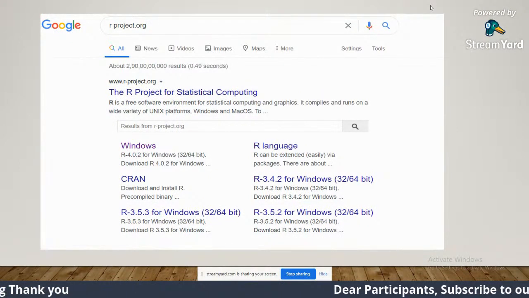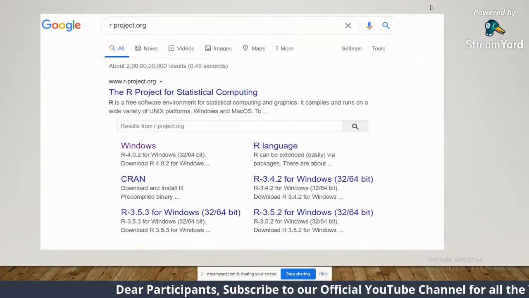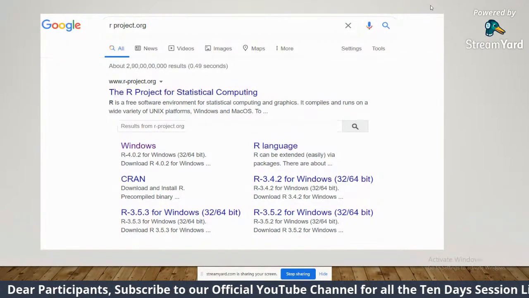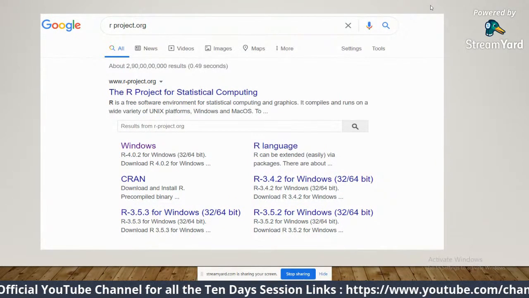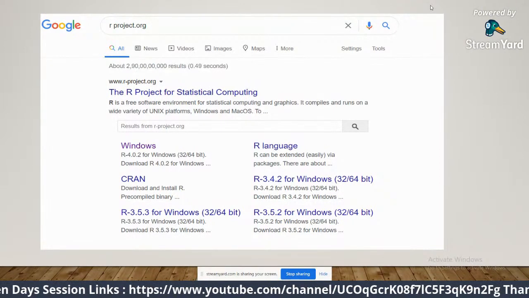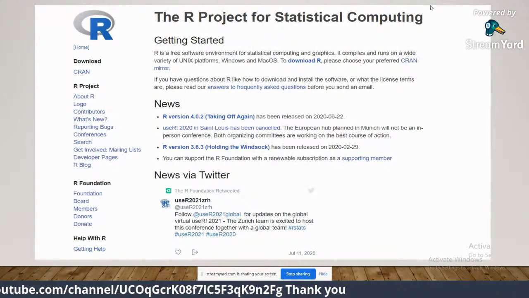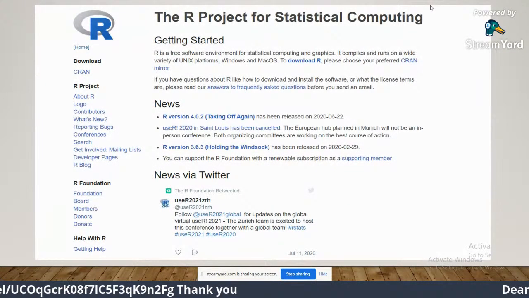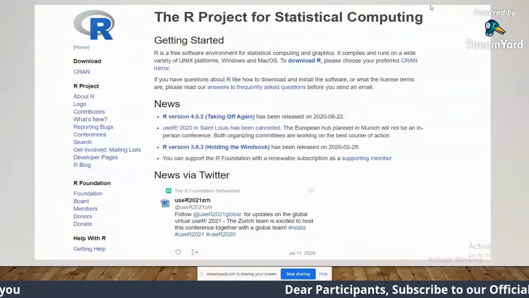Okay, so to go for R, just type r-project.org. You will get this particular screen, www.r-project.org. In that, you click this particular R project for statistical computing. Now click that. Next you will get this particular screen, where you will find Getting started.